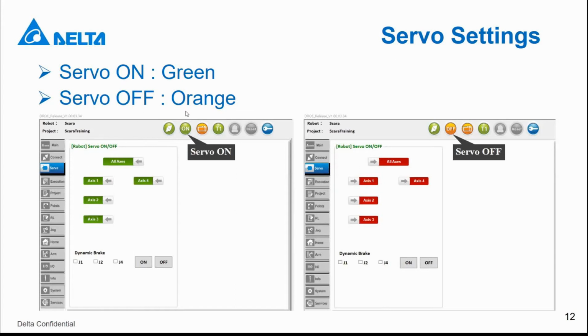So there are 2 ways. One is just click this servo on button. Once you click it, then all the axes on the robot will be servo on. And you can also go to the servo page on left here, and you will see all the servo states on the main screen. And if you click the slide on the top here, you will also servo on all the axes. And also, sometimes you need to release the brake of the robots. Then you can also operate the brake here to turn the brake on and off.